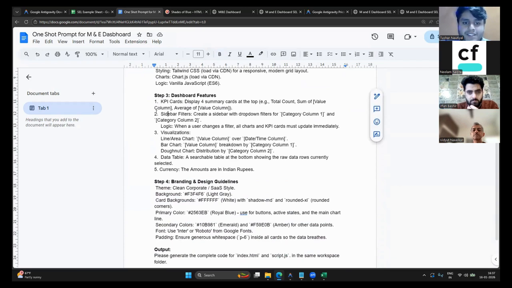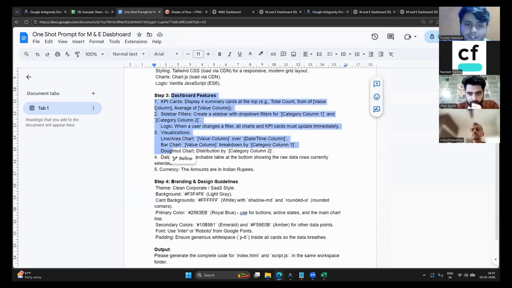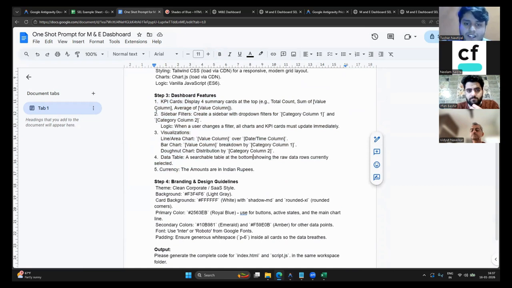Step 3 includes the features in the dashboard that you're looking for. So you can be as creative as possible in adding those features. And if you want certain columns to be introduced, and you know which columns you need to take that data from, you just have to add it in the section. And then there are branding and design guidelines. So you can simply tell it what design guidelines you want to give it: your color schemes, the primary color, secondary color, any font that you think it should use.